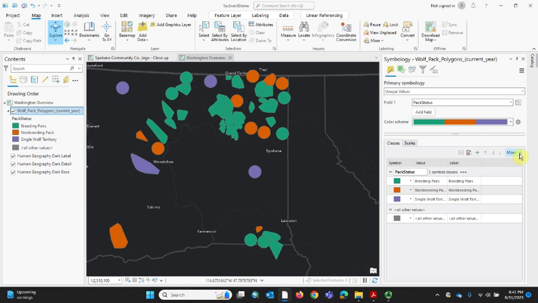So we're going to go over here to more. And it might take you a while. You might have to do this a few times to remember it. But we're going to go over here to more, and we're not going to show all other values. So now our legend looks a little bit tidier, and it better represents what we're seeing in the attribute table.